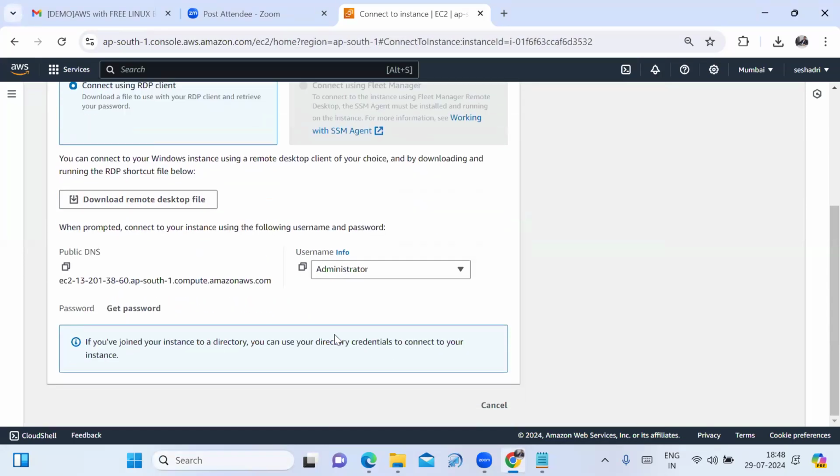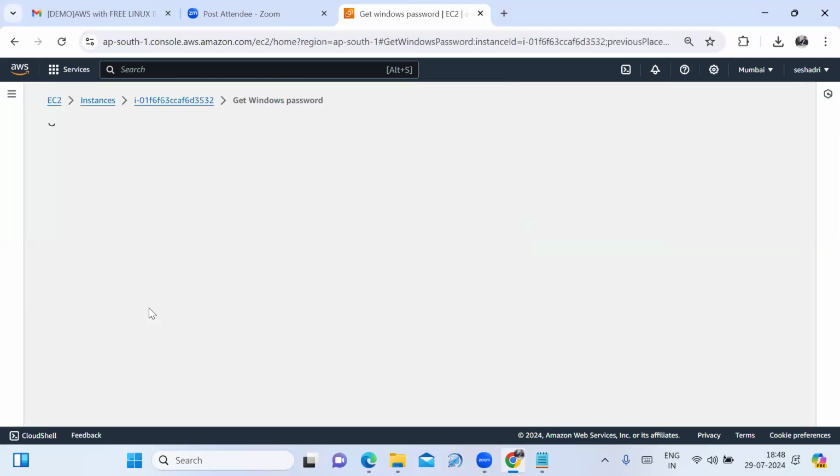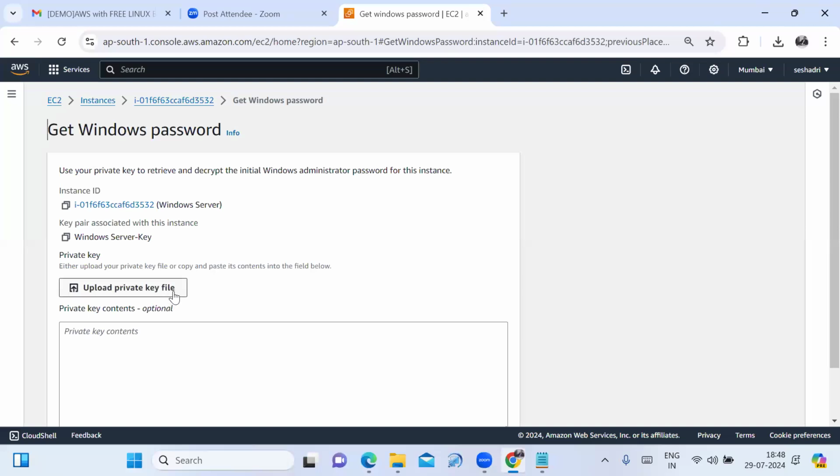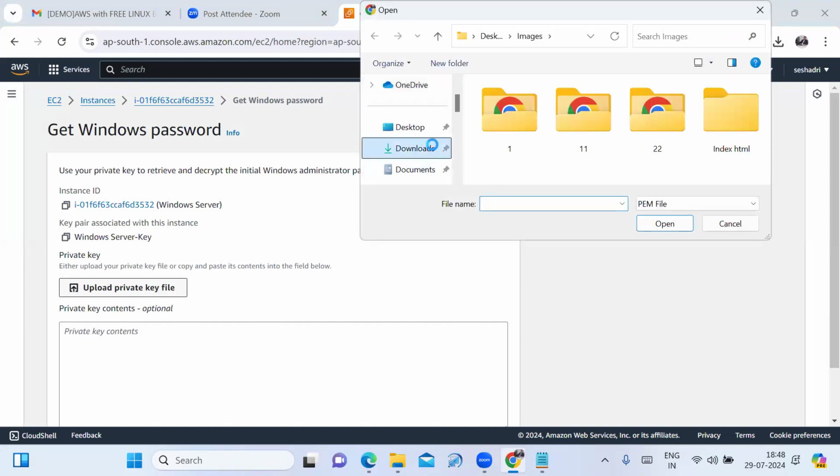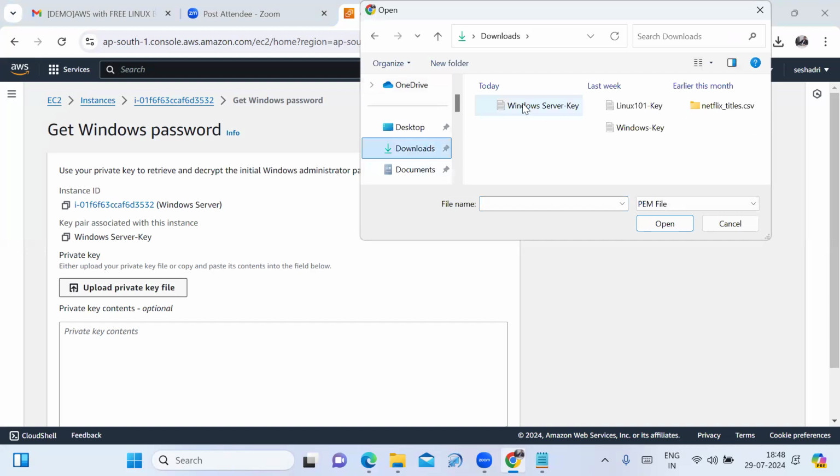Fine. Now, to connect this machine, I need the password. Click on the Get Password option. See, while launching the Windows machine, I downloaded the key pair, the Windows Server key temp file. Where is my key pair? It is in my Downloads. See, we have to upload that private key file. Go for the Upload option. Here in my Downloads, the Windows Server key temp file is there.